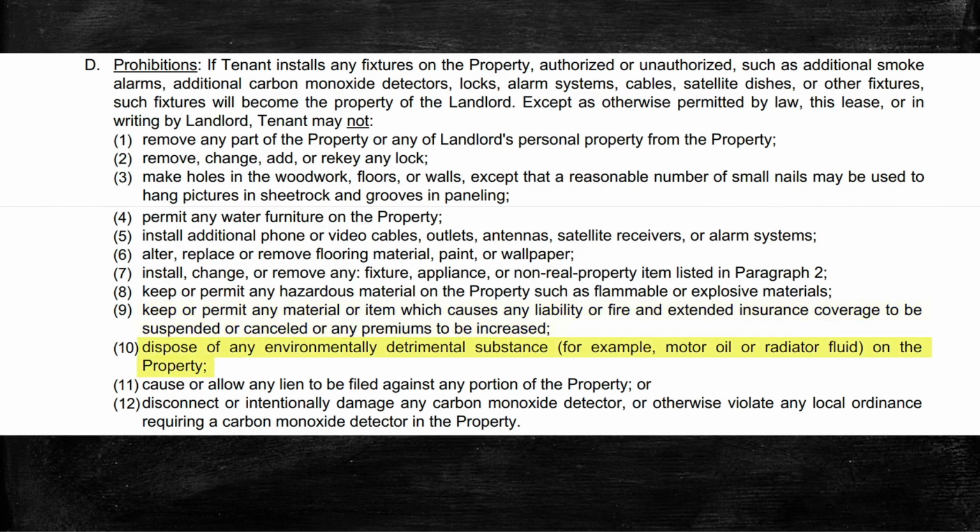The tenant may not dispose of any environmentally detrimental substance on the property. Motor oil and radiator fluid are primary culprits here. There's already a prohibition against doing any sort of repair work on vehicles on the property. And now also we're going to tell the tenant, you can't pour out motor oil in the yard of the property. Can't dispose of any environmentally detrimental substance, motor oil, antifreeze, things like that.